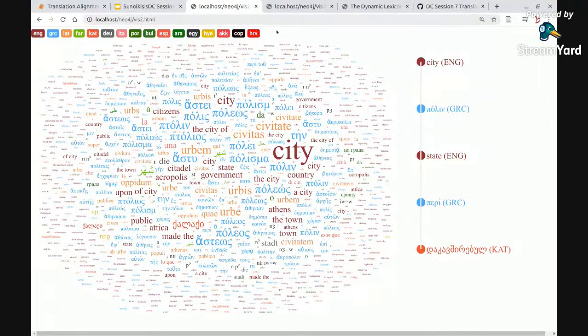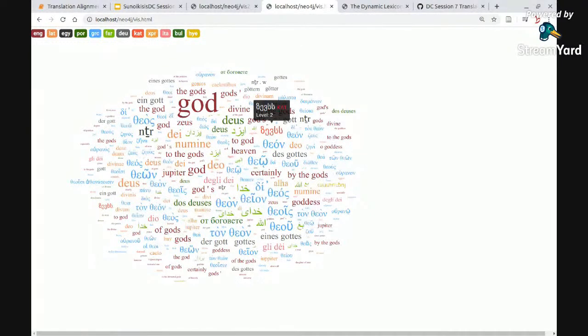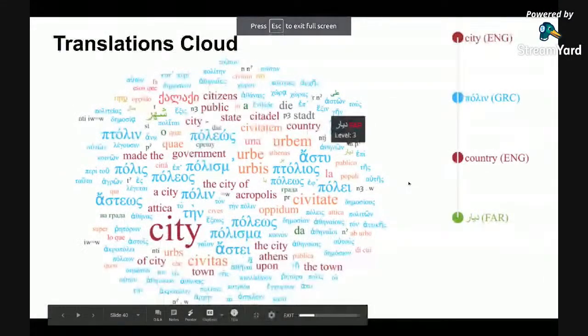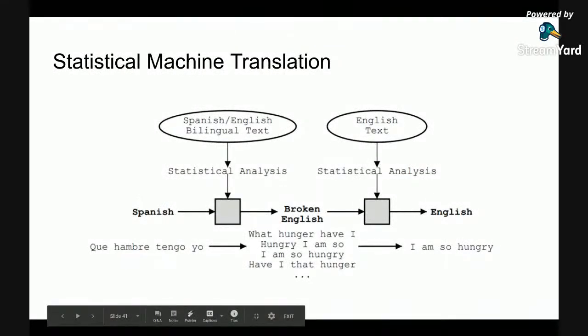Yeah, this is the kind of visualization called the translations cloud. And here, the translation of the word God. Here, as you can see, the same idea. Khuda. So this was the idea of the dynamic lexicon. We build this network, and then we can extract the dataset between any two languages that we want. The aim of this was just to create training data for automatic alignment.